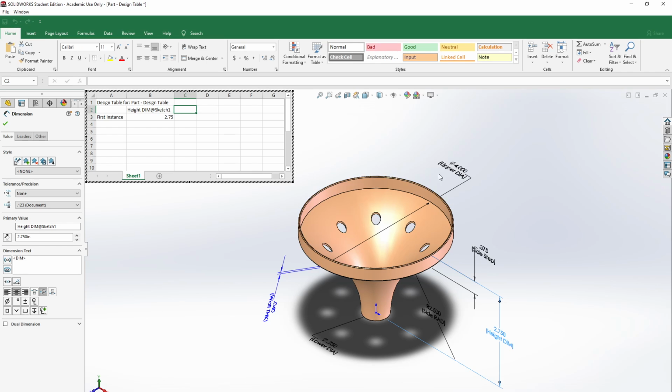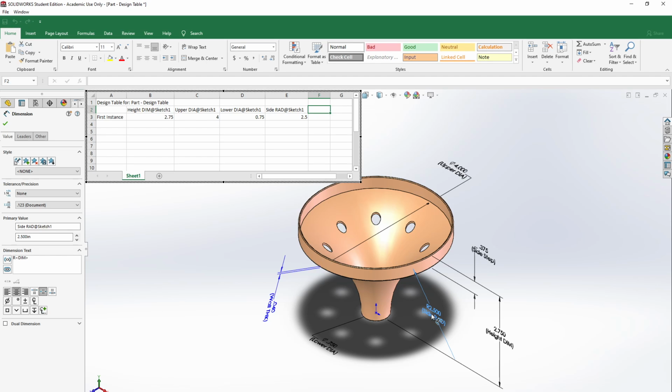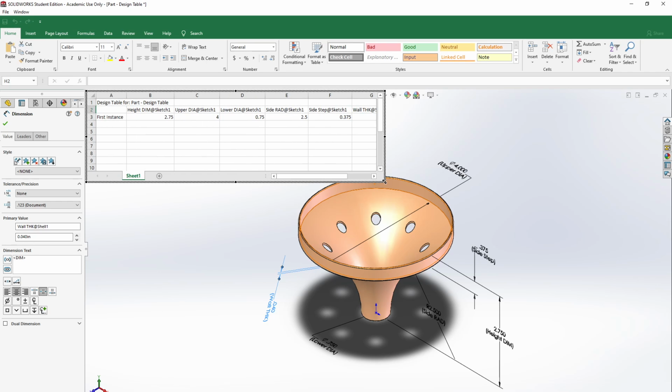So upper diameter, which is 4, is the next one. And then lower diameter. And then we want side radius. And that's all of our dimensions. You can expand this a little so you can see all of them. I guess I have to expand it more than that. There we go. Okay.